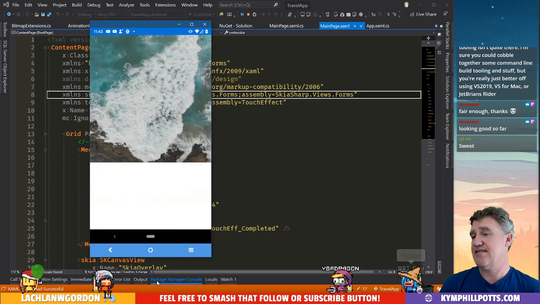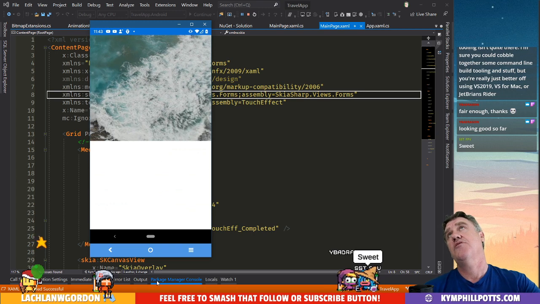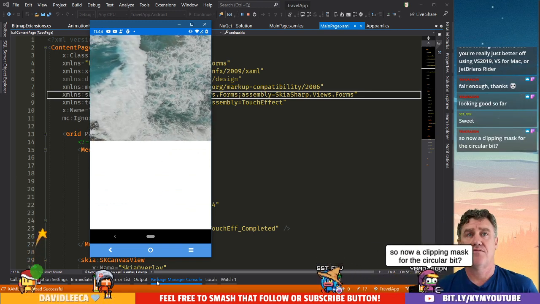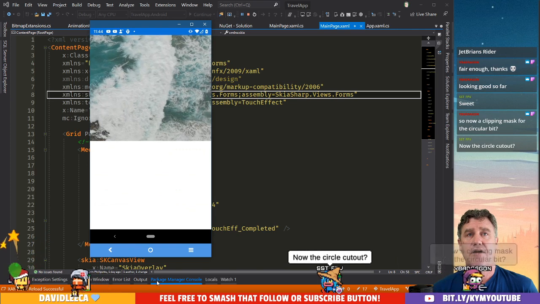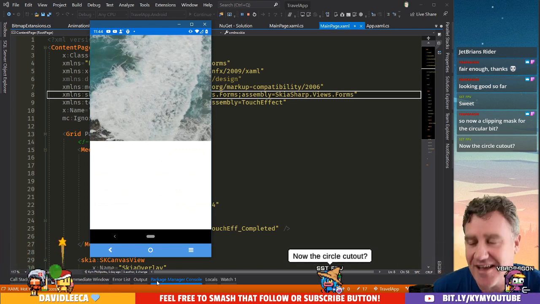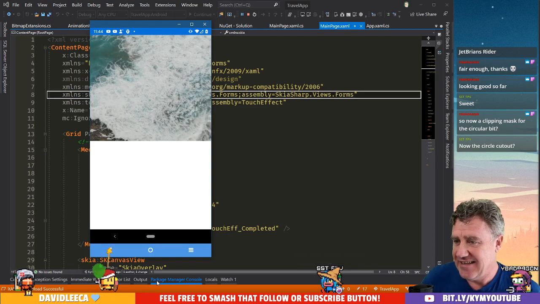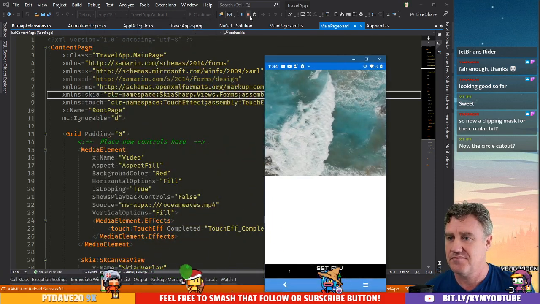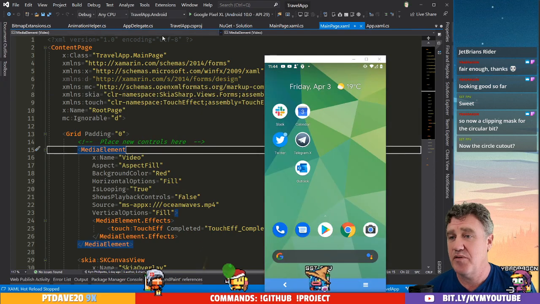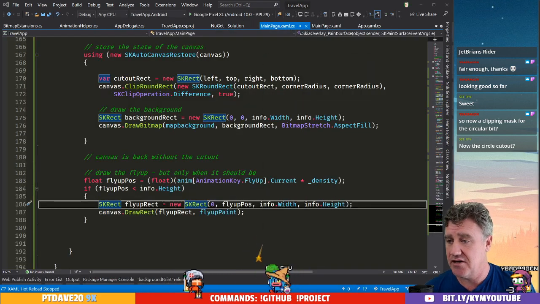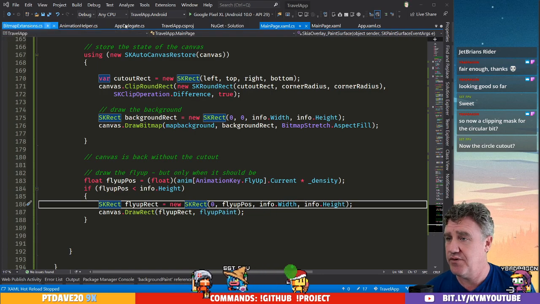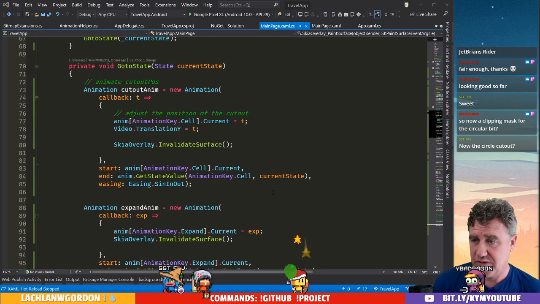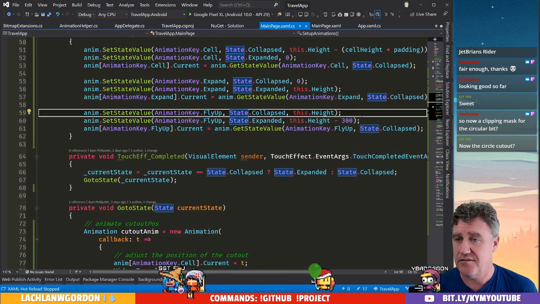All right, so we can use exactly the same logic now to do our circle. Now for the circular cutout. Yeah, let's do that thing. All right, should be pretty similar, right? Should be ridiculously similar. So we will come back to add, because we need an animation now for the circle.